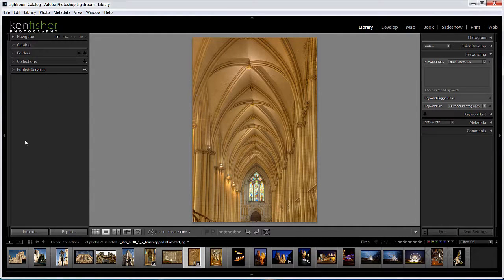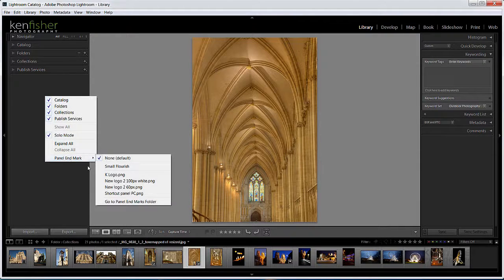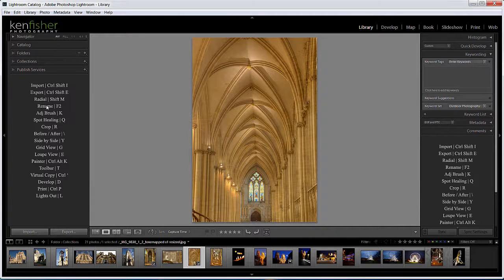So now when I go into this blank area and right click, go to my panel end marks, it now appears in this folder. And if I click that, it appears by magic underneath each of the panel ends. How cool is that? And these are visible no matter which module you're in. So there we have it. How to keep all your favourite shortcuts easily available for you to see all the time in Lightroom.